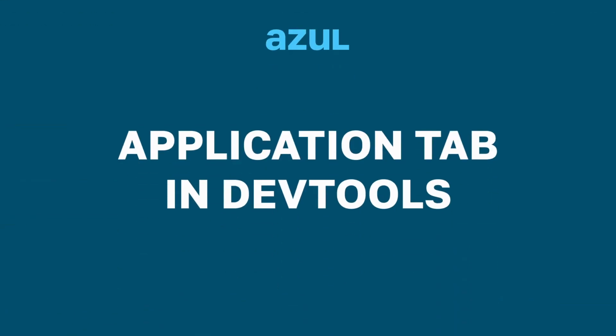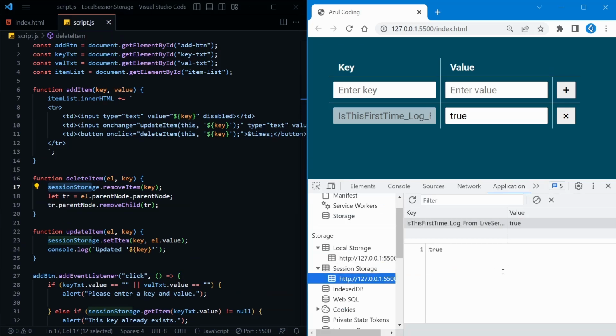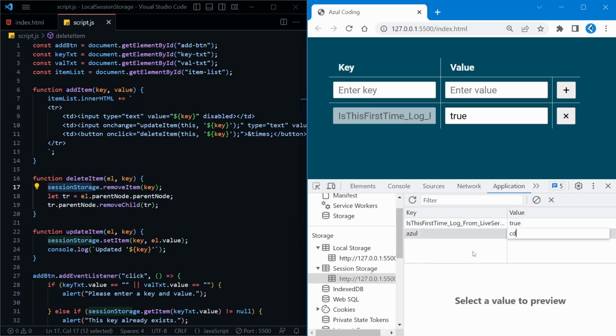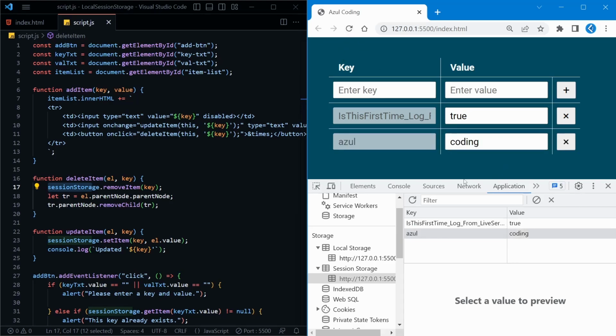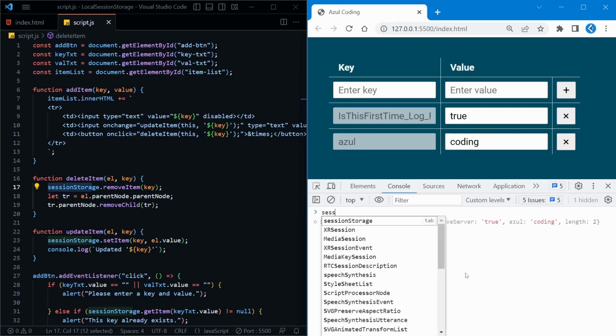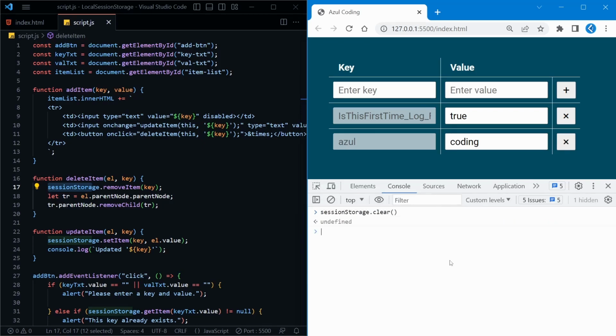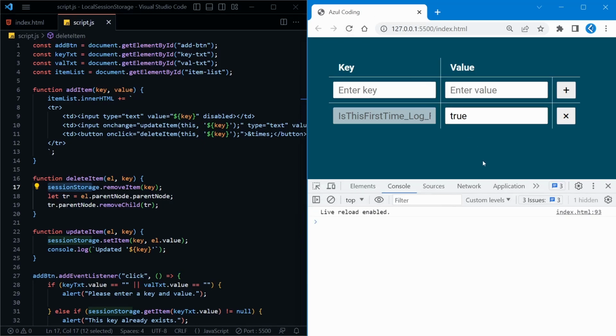Now we'll finish off by looking at the Application tab in DevTools. This tab in Chrome makes it much easier to keep track of what's going on in local storage and session storage. We can add, update and remove values just as we could before. Let's add in a new value to session storage. When we refresh the page, that value gets added to the UI as expected. And one more function that I didn't mention was LocalStorage.clear and SessionStorage.clear, which simply clears all the items like so.